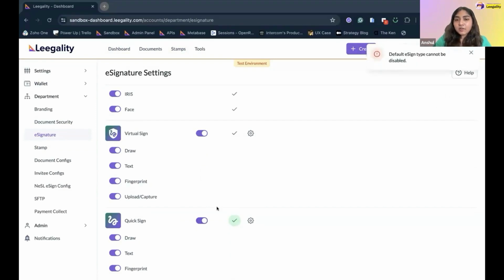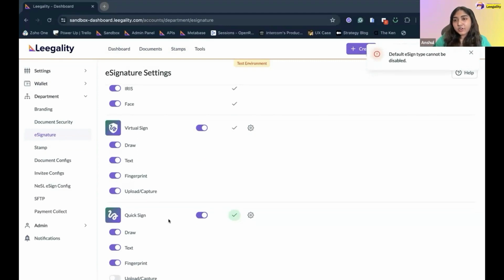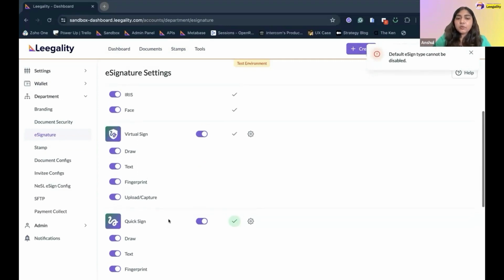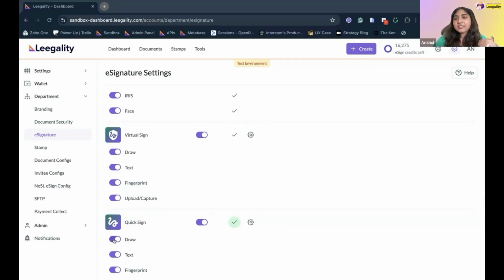Once this toggle is on, I can ensure that this can be selected by the senders in their sending journey. Along with that, I can manage other sub options available under QuickSign, like drawing signature, choosing a text for signature, or affixing a fingerprint. So I can select the options that I want to enable for my senders, for my organization, and I'm done. Now let's see how the journey would look like for the senders.